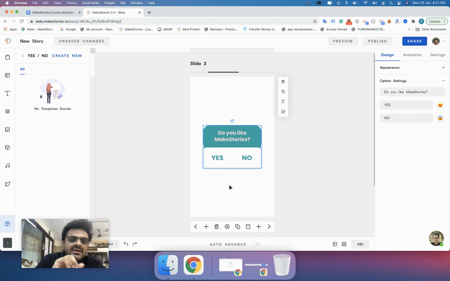You will see the results of all this in your dashboard. When we take a look at the dashboard part of the MakeStories editor, I will show you how you can view the results of your quiz, poll, or your yes no poll. One thing that I suggest you always do is change the name of your story, which you can do from the top. Simple yes no.